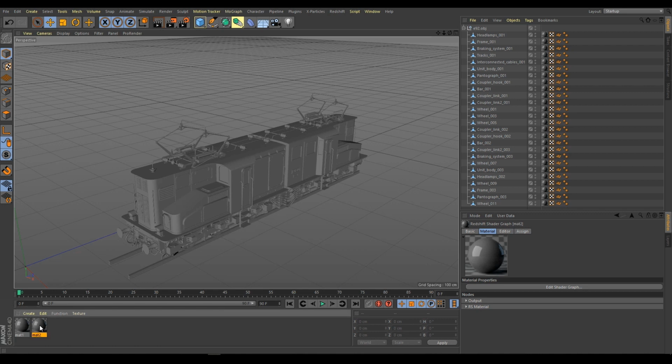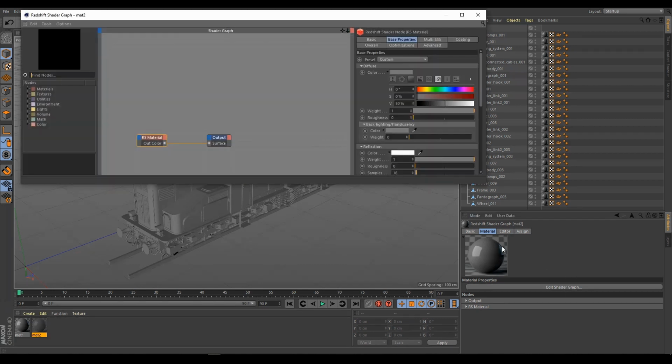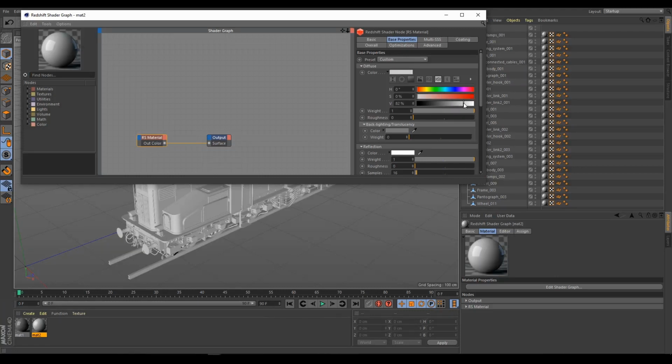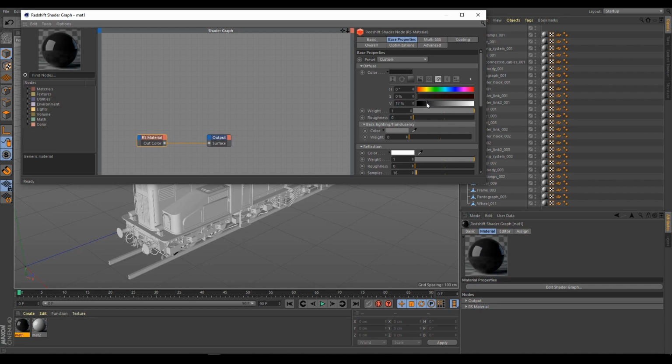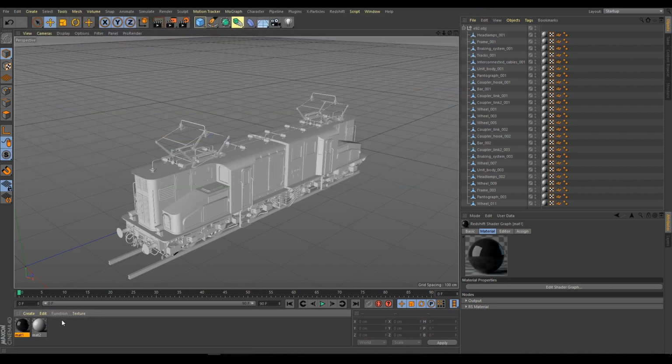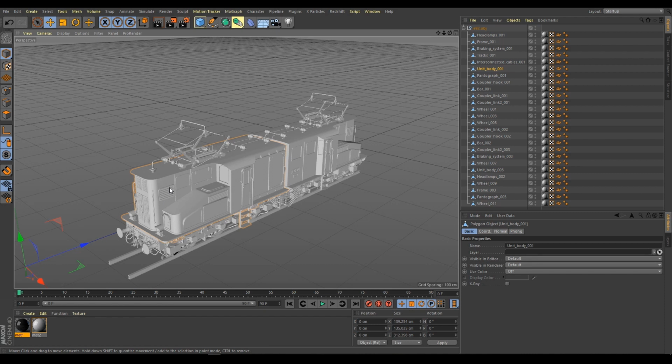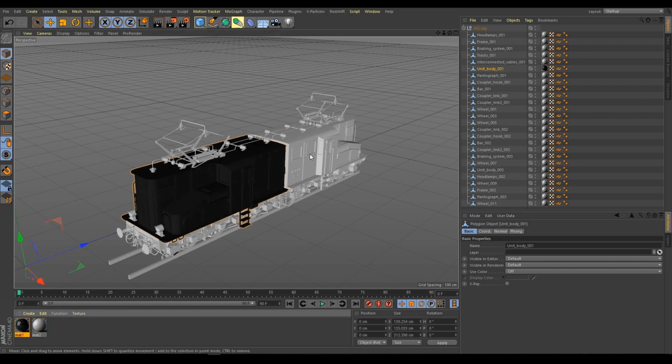Select the material which you would like to edit, click on Edit Shader Graph, and now we can change parameters of our selected material. So now if I would like to get access to a different material, I just need to select a different material. Let's change the color here as well. And now we have two materials with different colors. Now I would like to apply my dark material. So first in the 3D viewport I will select which part, and now I can see it's unit body 001. Drag the darker material and drop it over the old material to replace it.